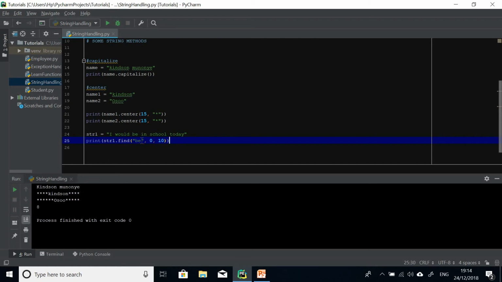So what does 8 mean? 8 means the location in the string where we have the substring b. So we are saying from string 1 find b starting from location 0. Location 0 is the first position in the string all the way to the 10th position. And it tells us that the starting index of b is in position 8. So if you count from 0, 1, 2, 3, 4, 5, 6, 7, 8, b starts from index 8.